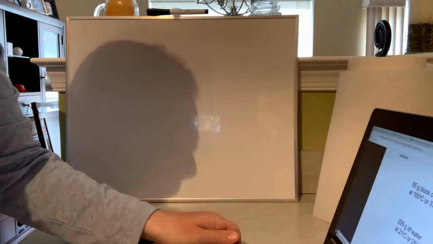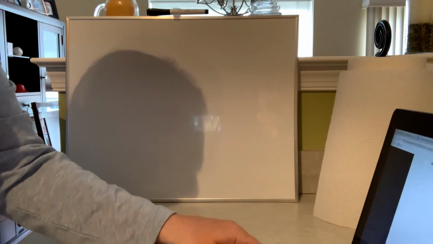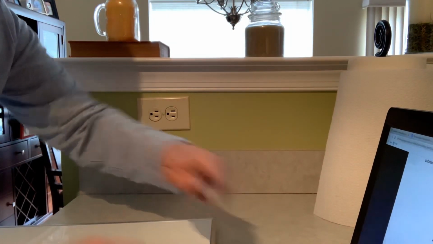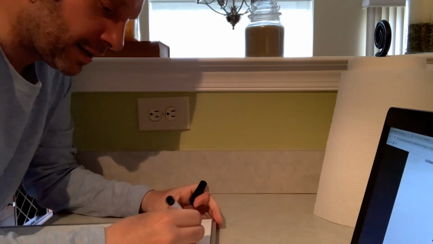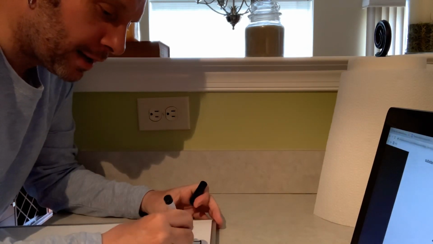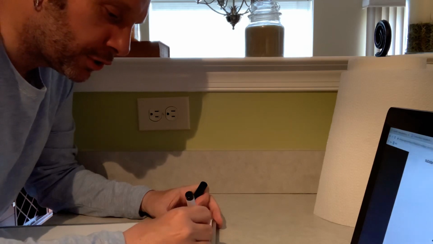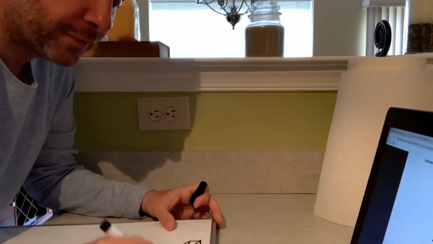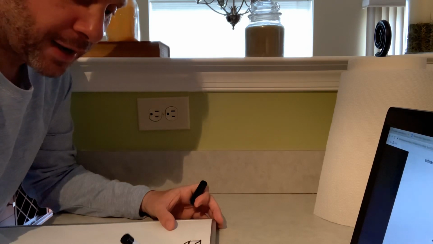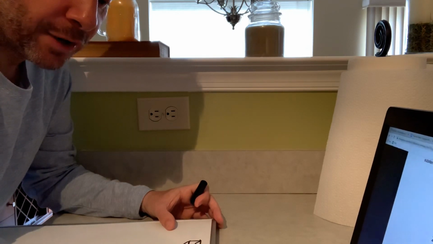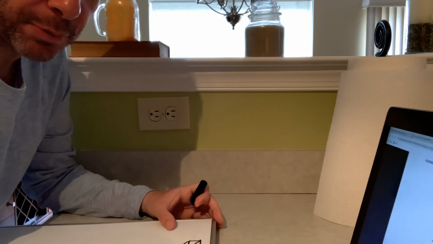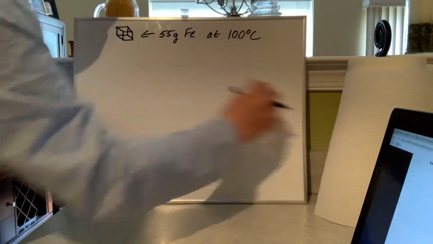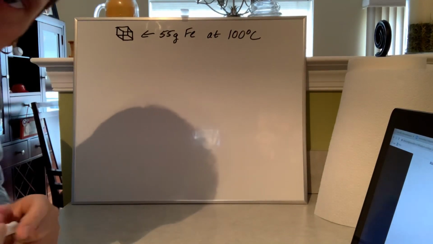We're going to draw a 55 gram iron block at 100 degrees Celsius. So I'm going to label it, right? Let's see. I'll draw an iron block. Pretty good at drawing cubes. Okay, so this is a 55 gram block of iron at 100 degrees Celsius. So it's pretty hot, right? 100 degrees Celsius, like the boiling point of water. Stick your hand in boiling water, it's not good.